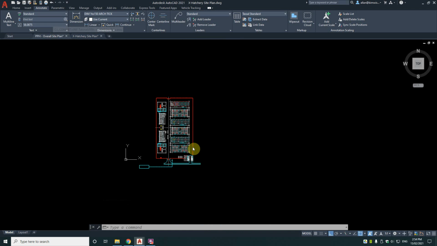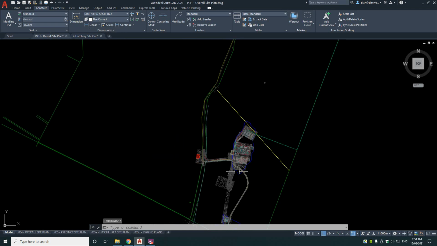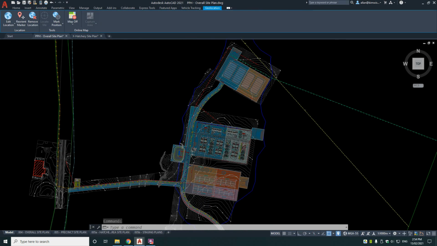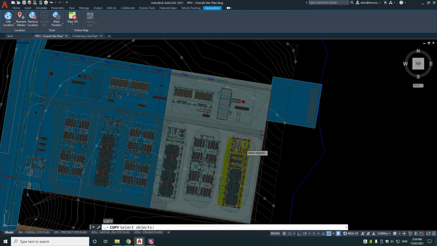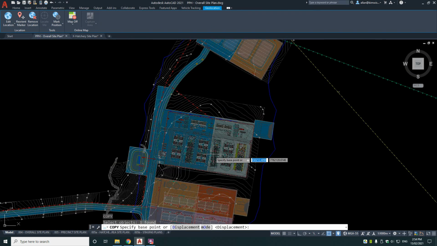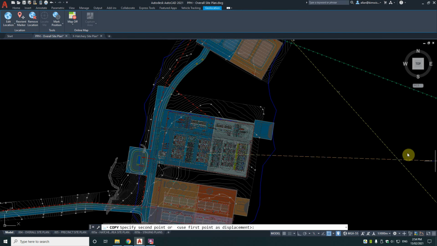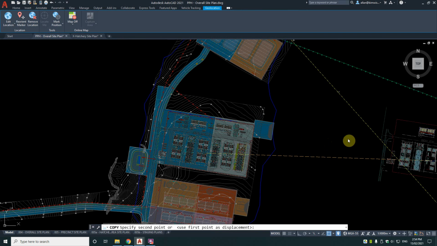But this overall one always had things where they were meant to be in the world coordinates. So you could just grab that hatchery, that entire site like that, and copy it or move it somewhere else. That's probably going to take a bit because there's a fair bit of lines in there. But yeah, you can see it there.